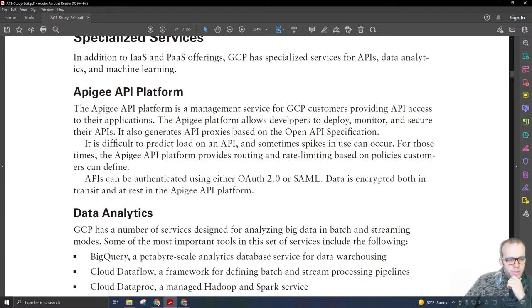It manages the APIs. API platform management. Okay.